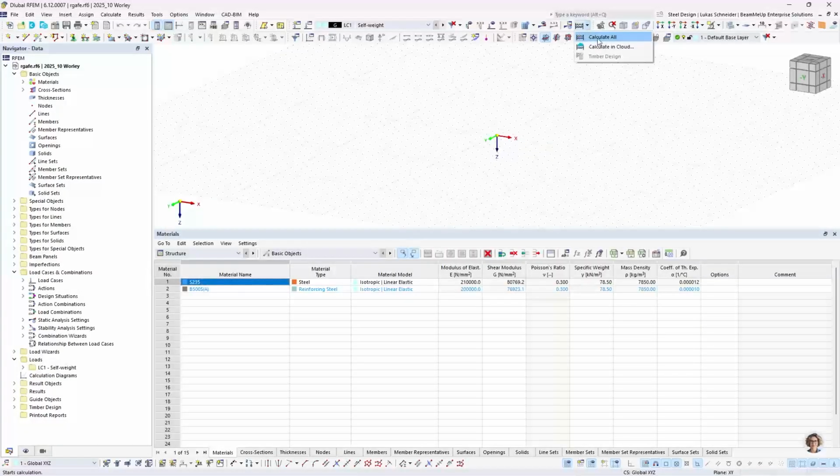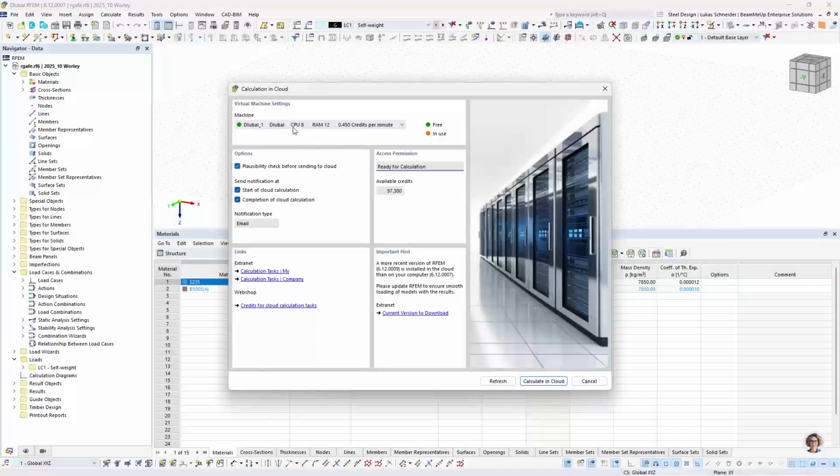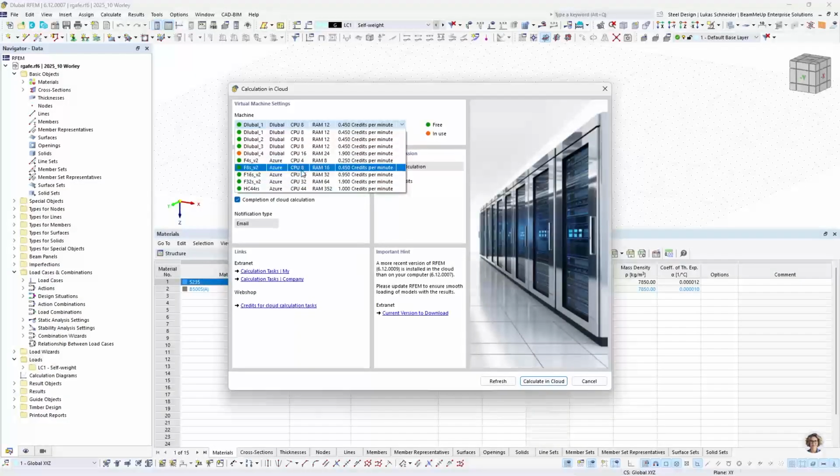You can do it locally on your PC, or you can send this file into a cloud, and then it will be calculated on a server basically. If you decide to use a cloud, then you can select the PC here. We have different options related to the amount of cores, the working memory, and so on. And you can also see how many credits per minute it would cost. So to use this feature, you need credits. And you can buy these credits on our web shop, or if you contact the sales. Yeah, this is how it's working in general.